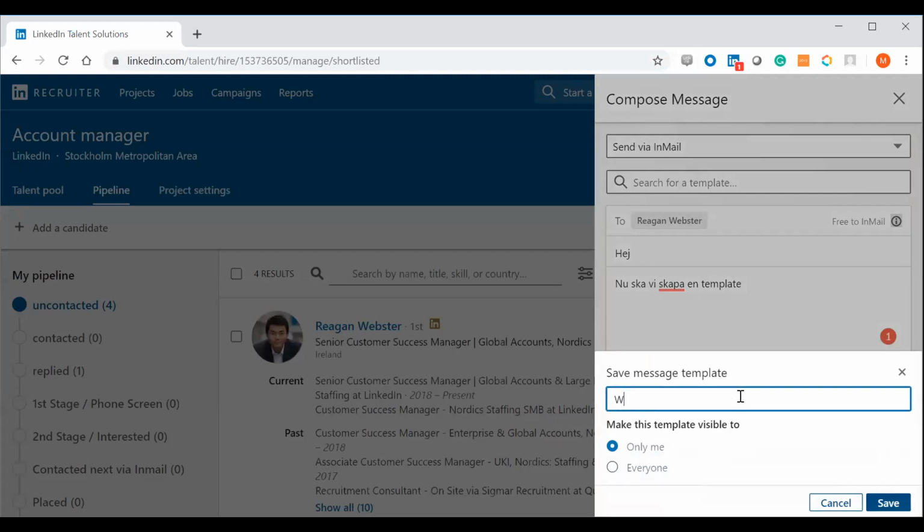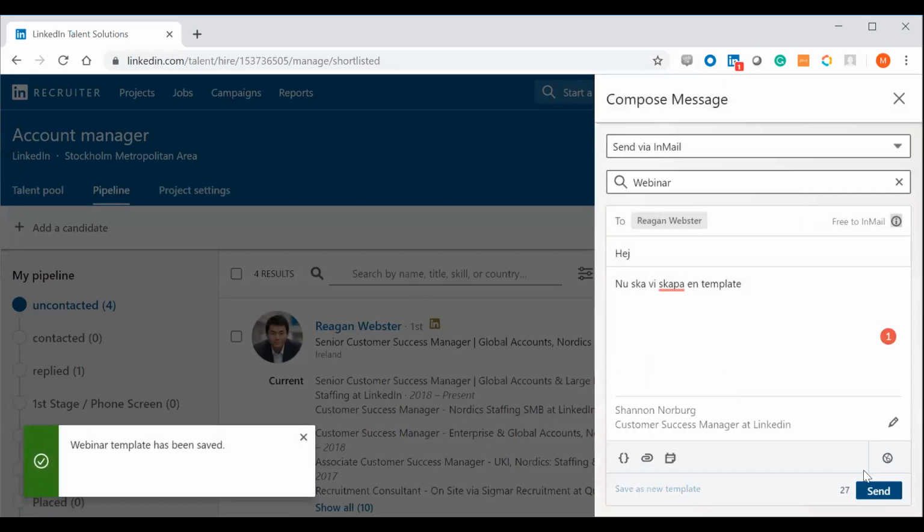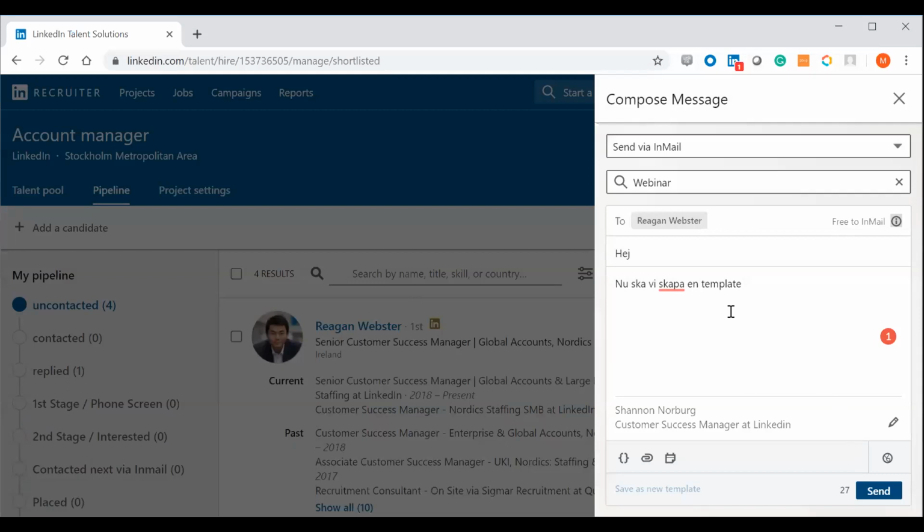Here, this is where we can specify the name of that template for the sake of today's webinar, and also who this template is visible to. So if it's just for myself or if it's something I want to share with everybody on the team. And again, this is just helping you guys be more efficient and collaborate a little bit better as a team.